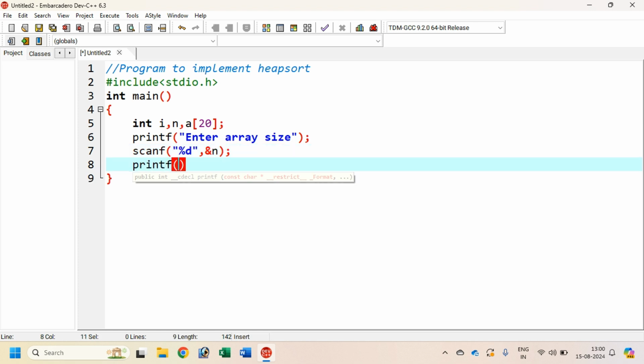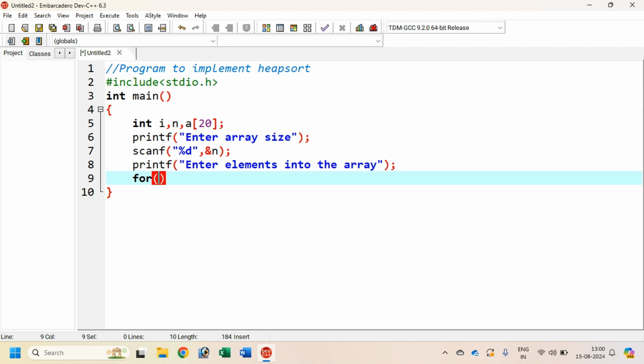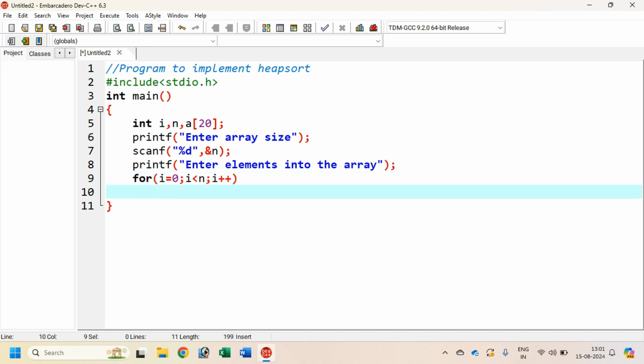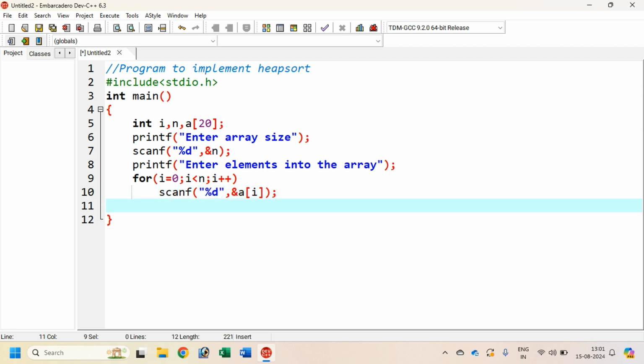Now after that we have to read elements into the array. Printf, enter elements into the array. Use a loop to read the elements. For i equal to 0, i less than n, i plus plus, scanf %d, address of a[i]. Reading elements into the array.